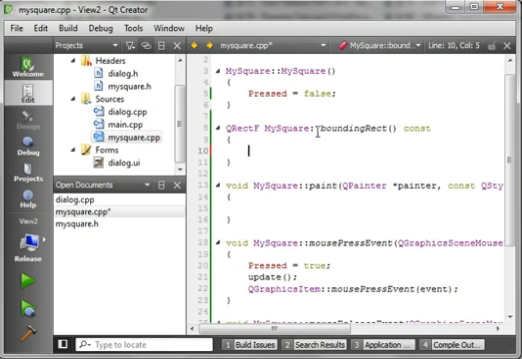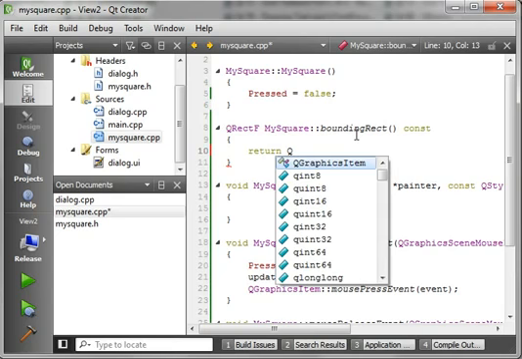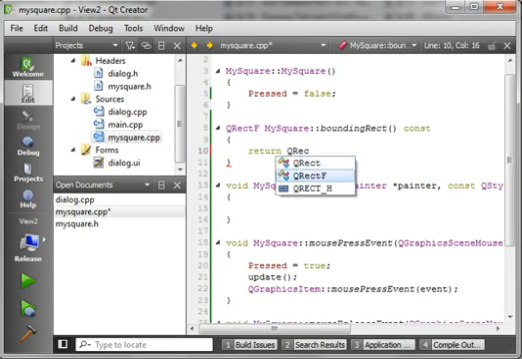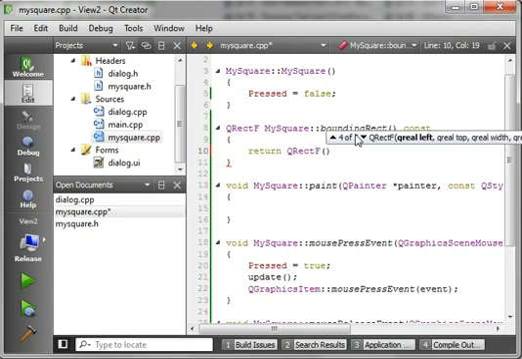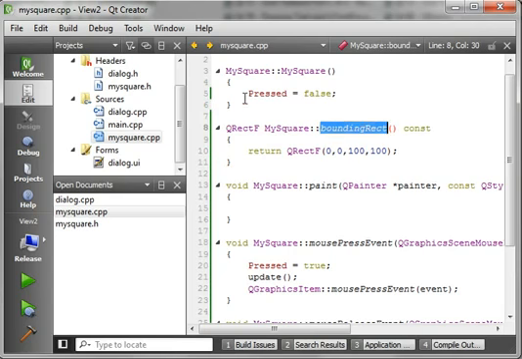We need to tell it the bounding rectangles, and we're not going to get too fancy with this. I just really want to focus on how to implement this. Say QRect, and let's just say 0, 0, 100, 100. Remember, that's the bounding rectangle, or the outermost edge of our shape. No matter what our shape looks like, it's the outermost edges.